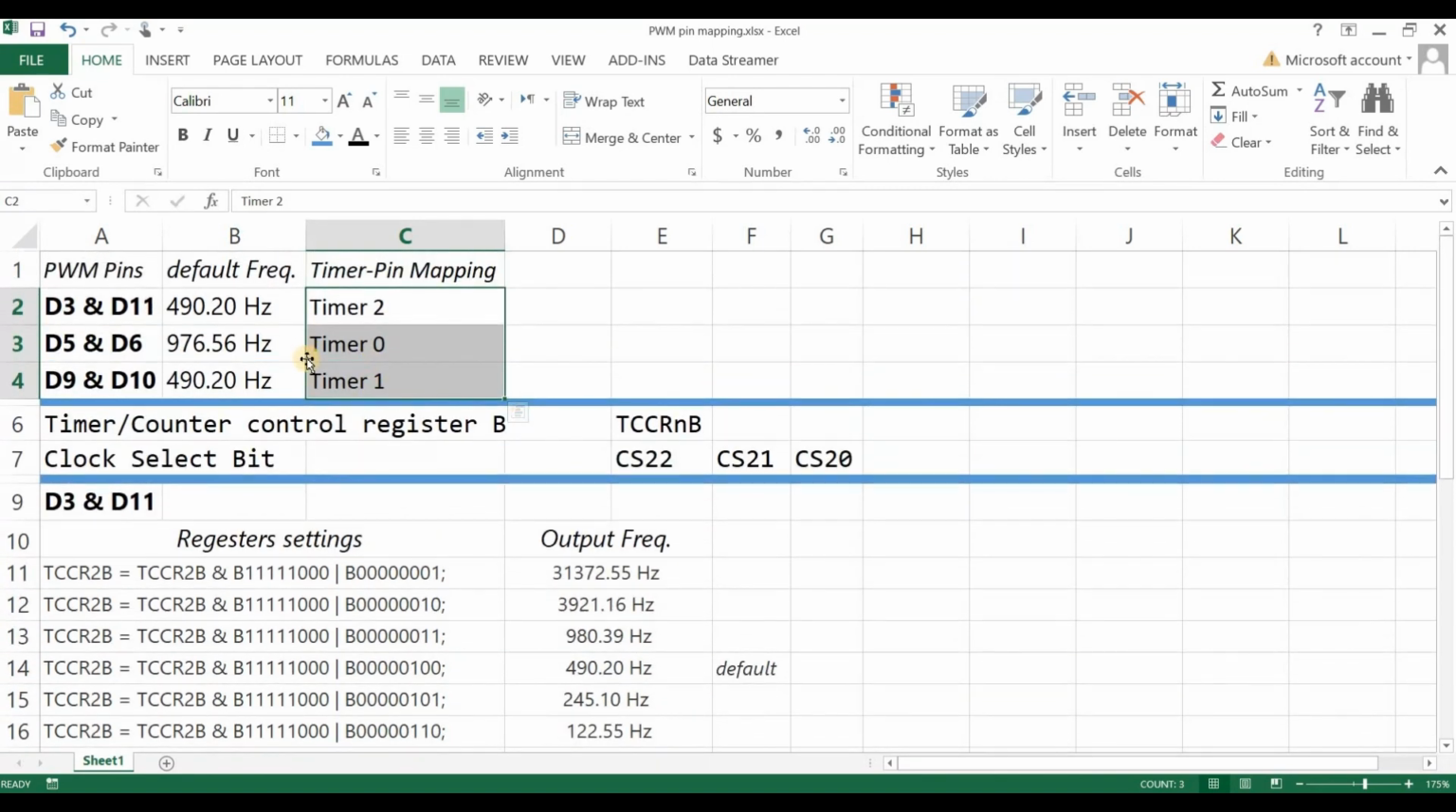Exactly which register we want to touch is this TCCRnB, which is the timer counter control register. N here represents the number of the timer, whether we want timer 1, timer 2, or timer 0. So for example, if we want to set timer 2, which means we are playing with D3 or D11, we need to set the TCCR2B.